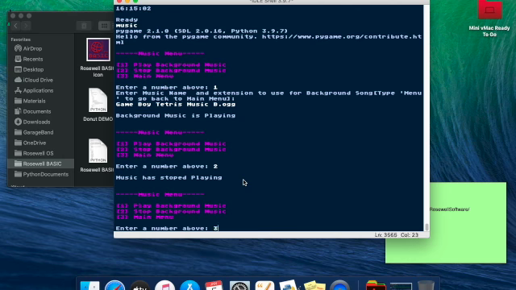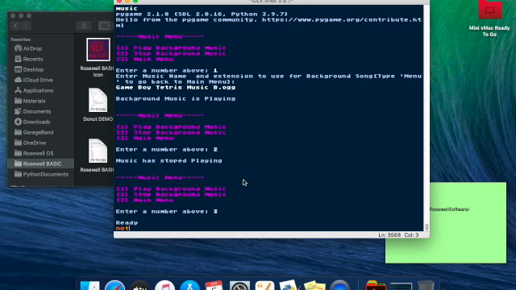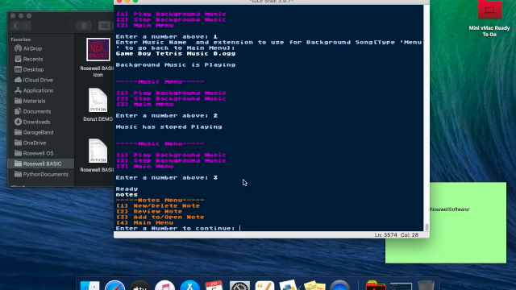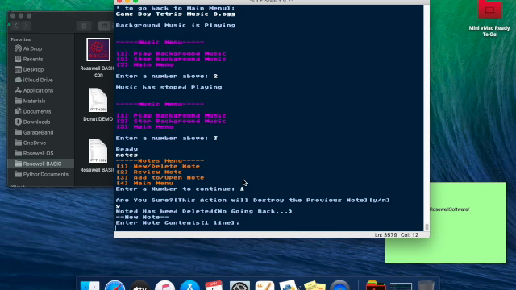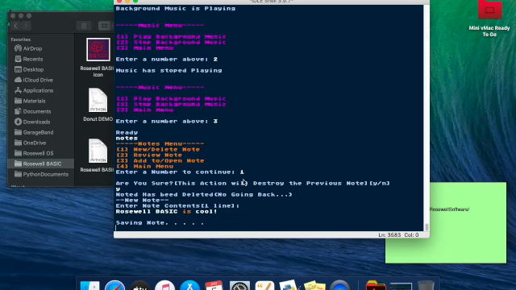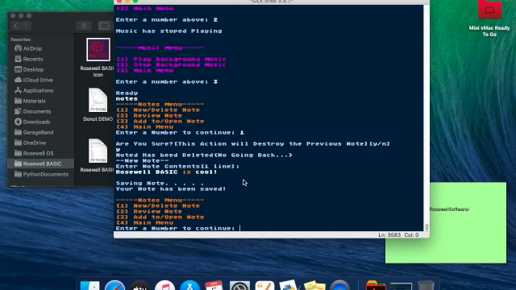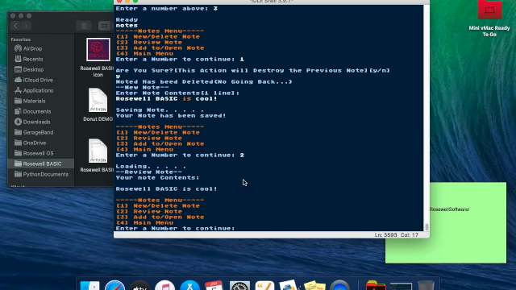You can do music. It has a built-in notes feature. You can have new notes, review notes, add to open notes, main menu kind of thing. It's kind of the same features as Rosewell OS. There you go. Now it's saved the note so we can review the note. Your note contents: Rosewell BASIC is cool.